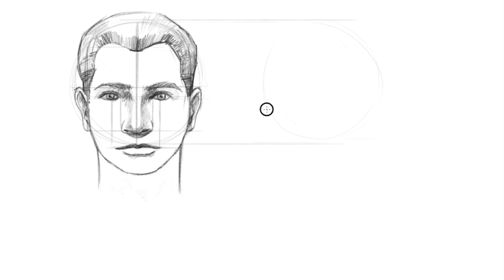All right, let's move on to drawing a head from the profile view, and we're going to start the same way by drawing a circle. And just as we did with the first head, we're going to subsect that circle both horizontally and vertically. And here again, we're going to go ahead and draw that square right in the middle of the circle.